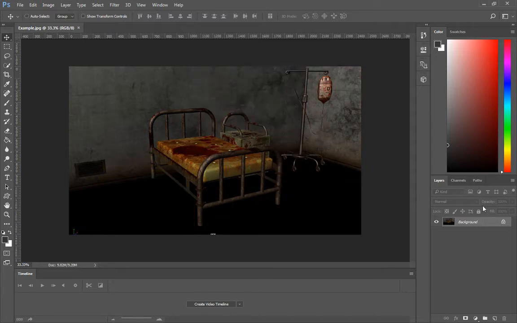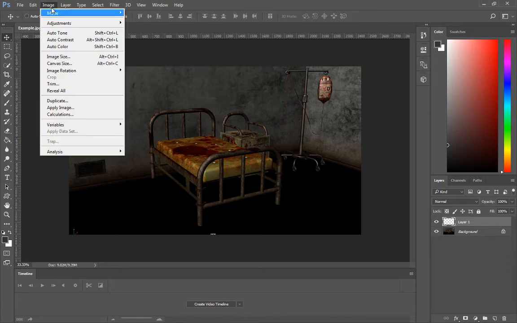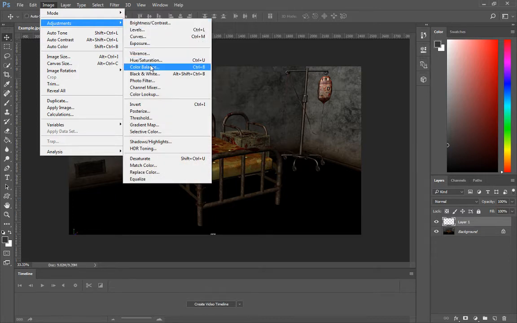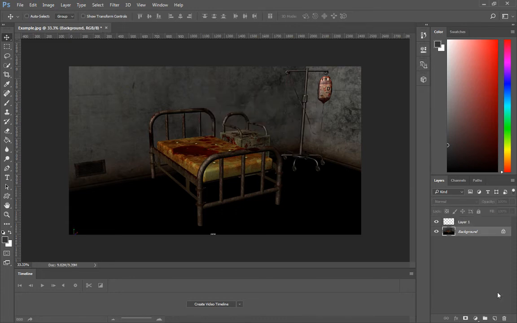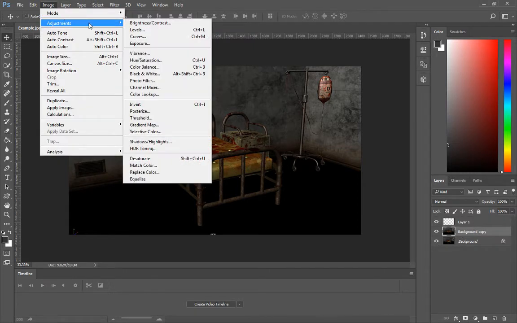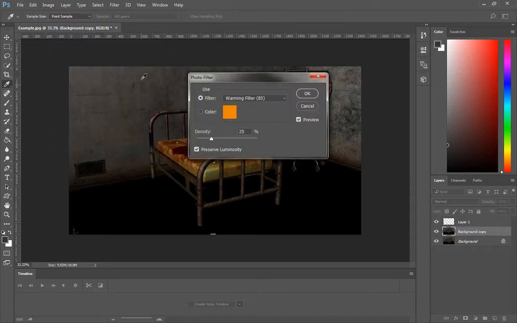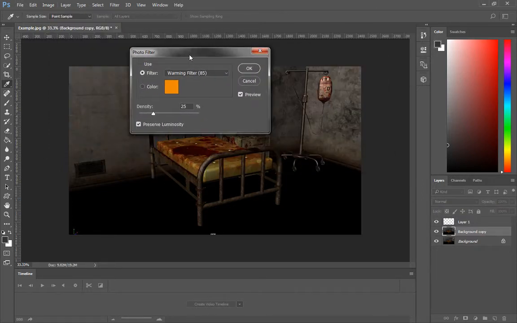Other things you can do is hand-drawn manual things, and you can also really easily play around with image adjustments up here, and start messing around with hue, saturation, color balance, a photo filter. Here's another. Ooh, I have nothing on that scene. Let me duplicate this one so I keep the original. I always like to keep the original, by the way. Image adjustments, photo filter. This can be useful.